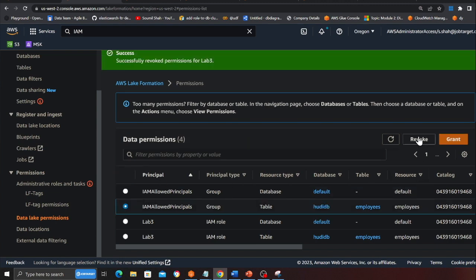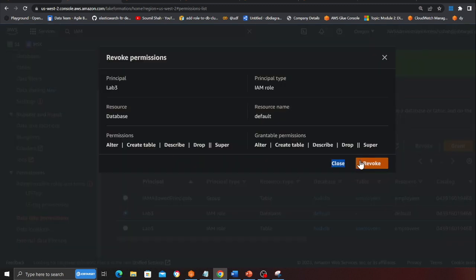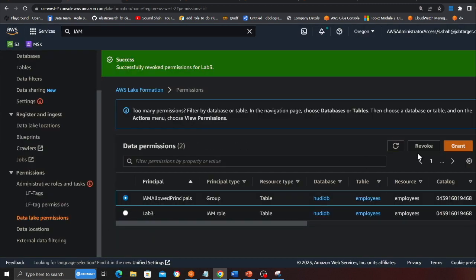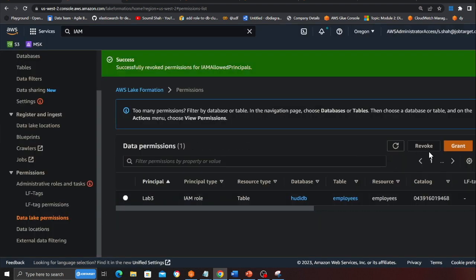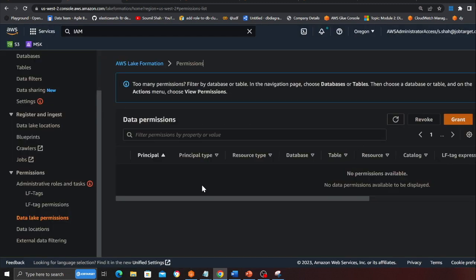So I'm just going to start revoking all of these. Again, if you are doing this lab, you're not going to see this, because I was doing these labs before, that's the reason I am seeing stuff. But again, you are not going to see all this stuff coming in, okay? So, just one more. Revoke, perfect. So if you come to the data lake permission, this is exactly what you should see.